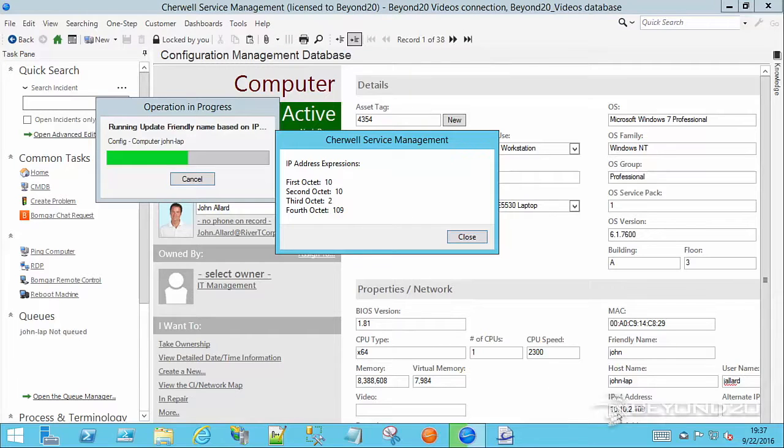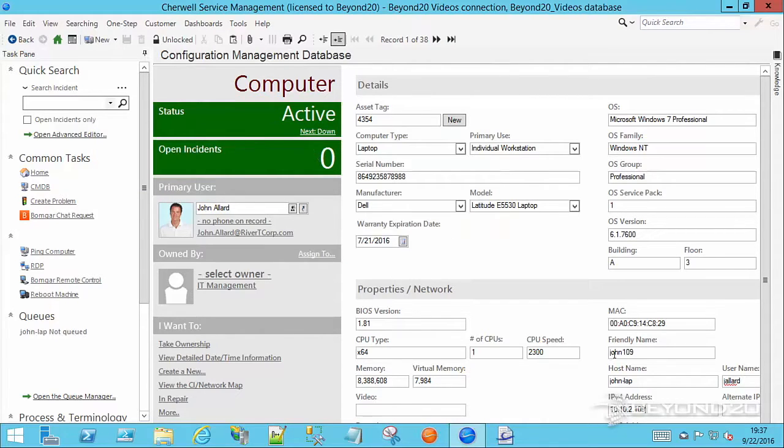Our IP address is 10.10.2.109: 10, no dot, 10, no dot, 2, no dot, 109. So we've actually brought the octets across without any of the decimals in there. And once we close this, because this is in the middle, we have not actually added the IP address fourth octet into the friendly name. And there it is. Our record saves. And we have accomplished that.